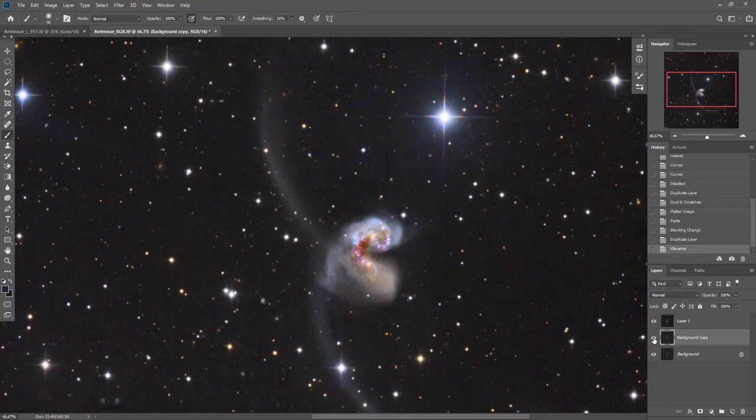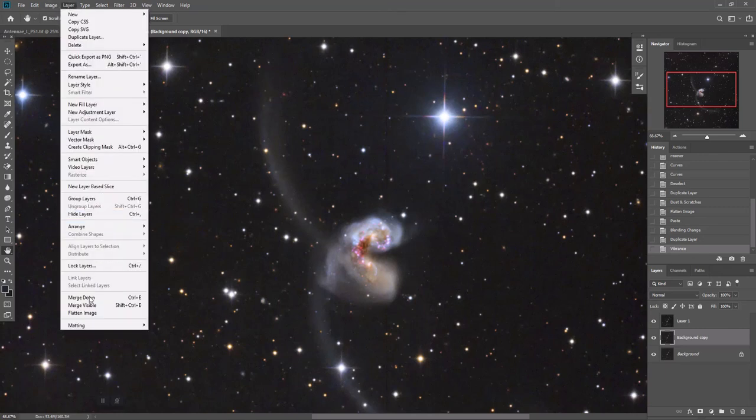And then again, if you blink this, you can see that these H2 regions right in here, and the dust lanes, and this red region in here, have all been boosted just enough to make that galaxy pop just a little bit. But again, you want to be careful, and if you overdo it, you can come up to the opacity slider and adjust that, and then you come up to layer and merge down.